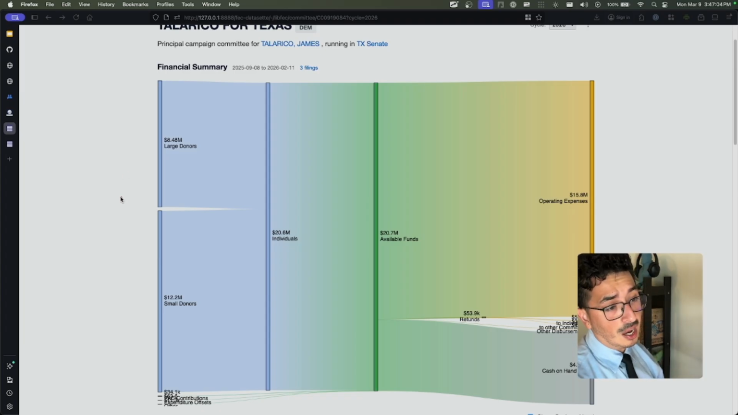But for now, this entire Sankey diagram is basically just to show that the Talarico campaign specifically was able to get around $21 million through individuals for his campaign funds, from September 8th, which is probably when he launched his campaign, to February 11th, which is the most recent filing that Talarico has submitted, at least as of the recording of this video.